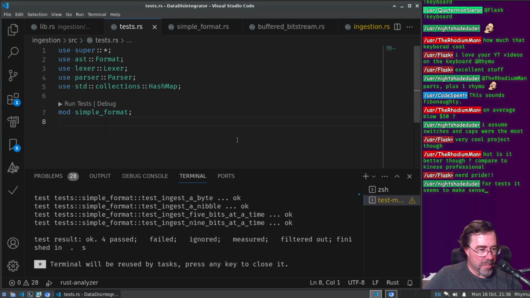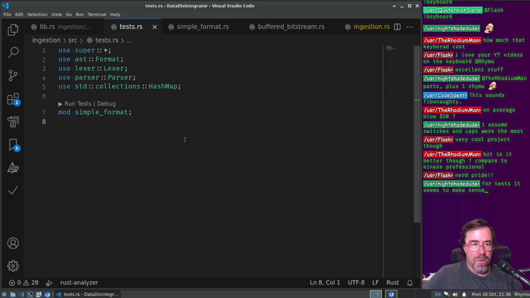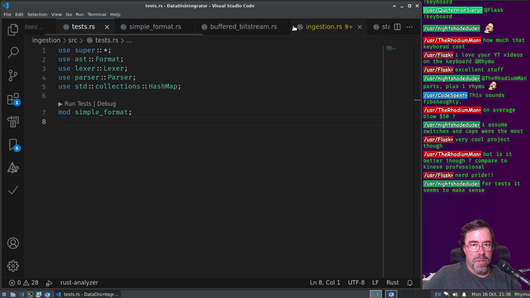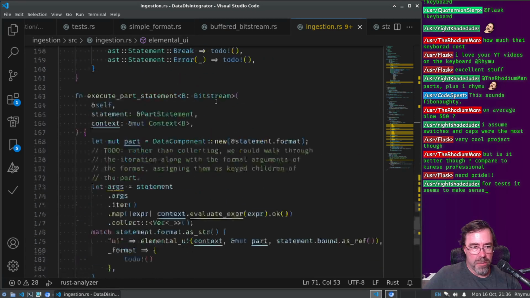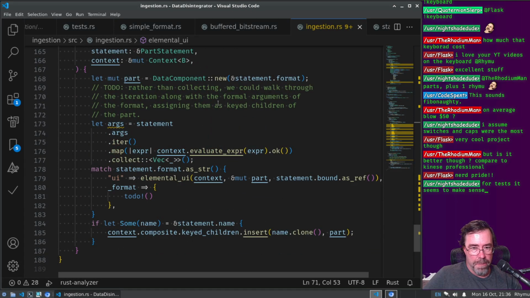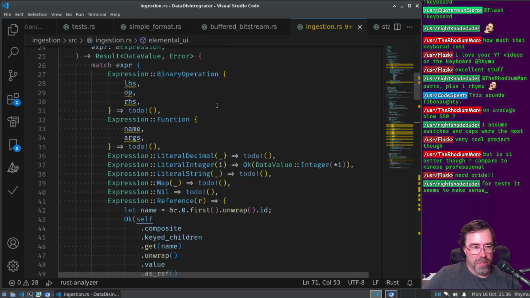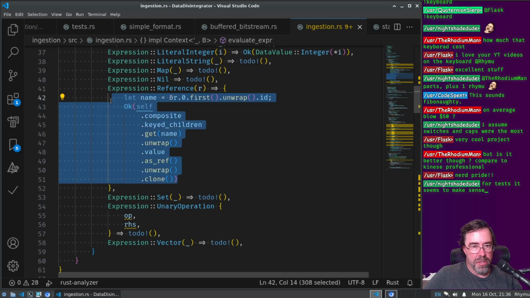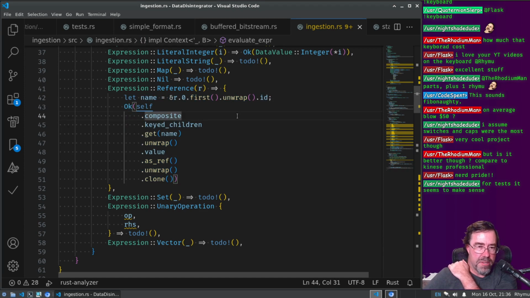Does that for tests seem to make sense? I think so, yeah. Okay. Now did I get away with anything here? Was I able to cheat here? I think I was in the reference, right? Yeah, that's cheating. So I should make a test that forces me to not cheat here.